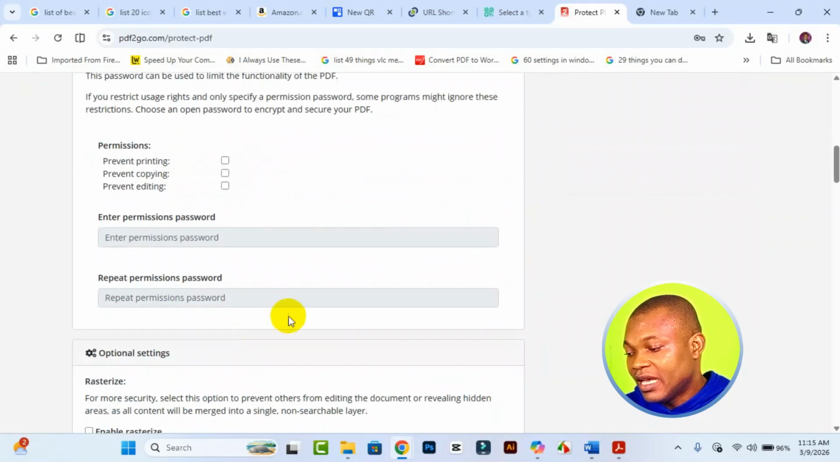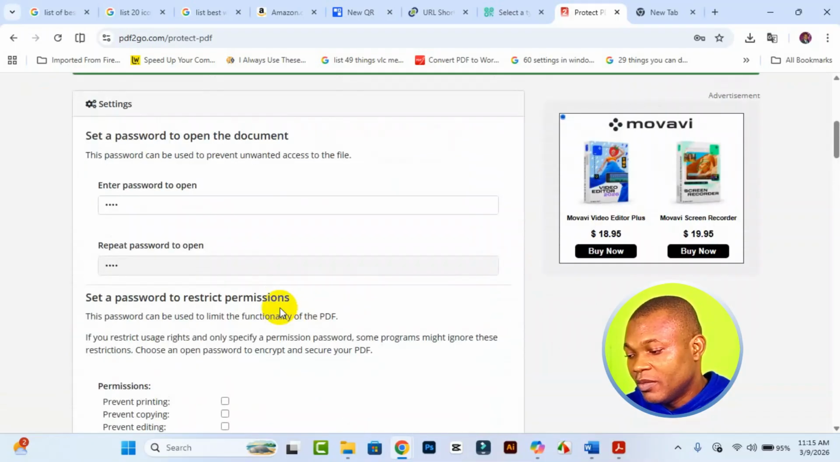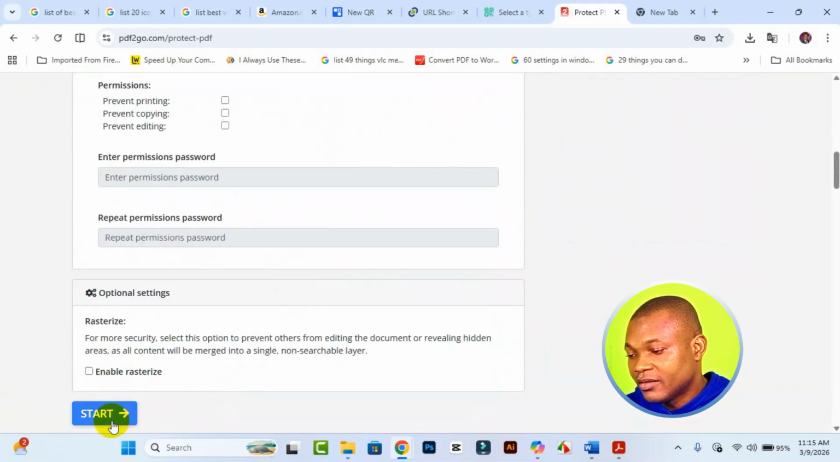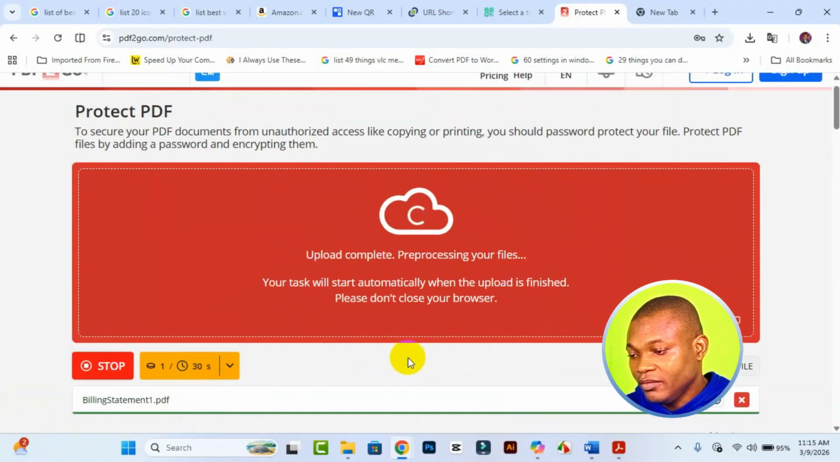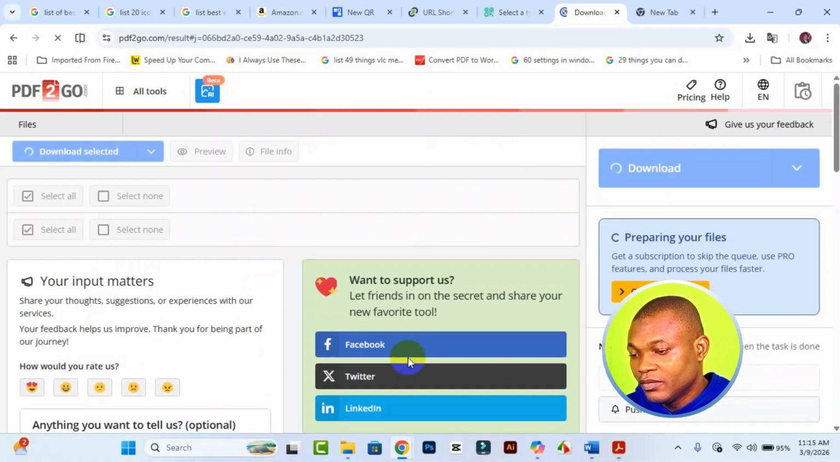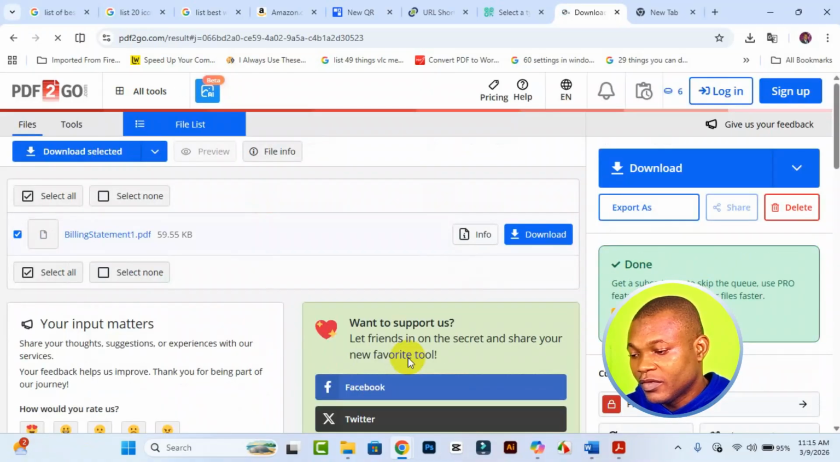Then scroll down right here and come down below right here, go ahead and click on Start. Just like so, your file is ready for download.